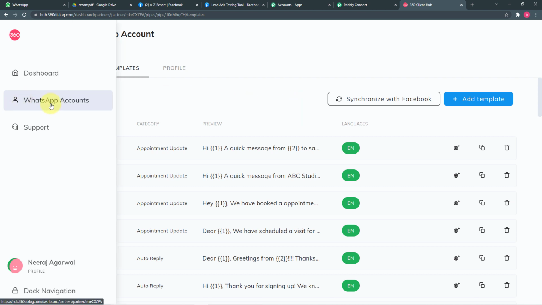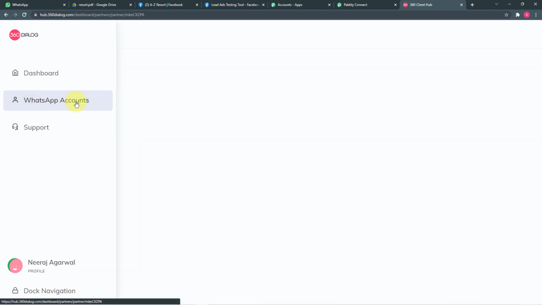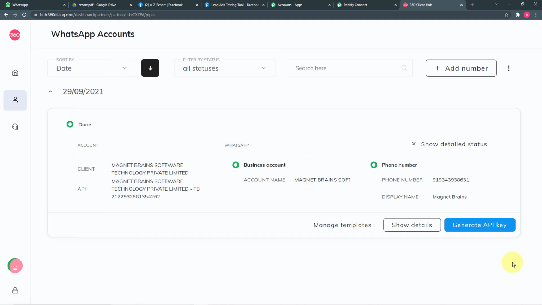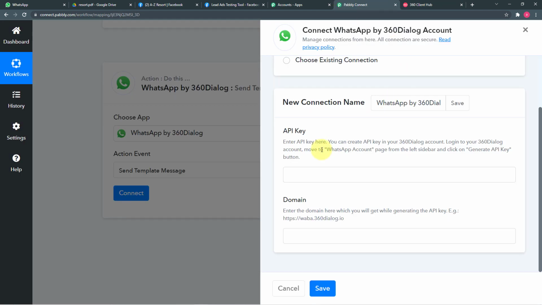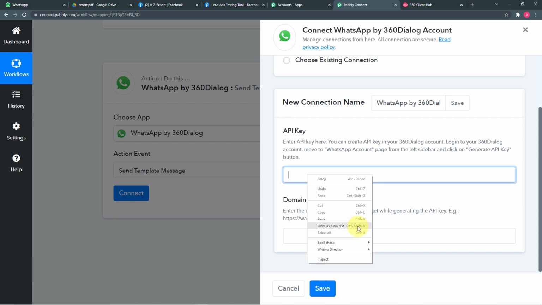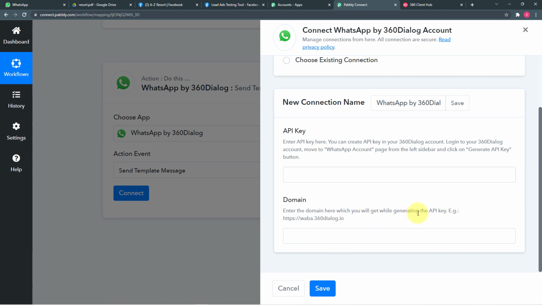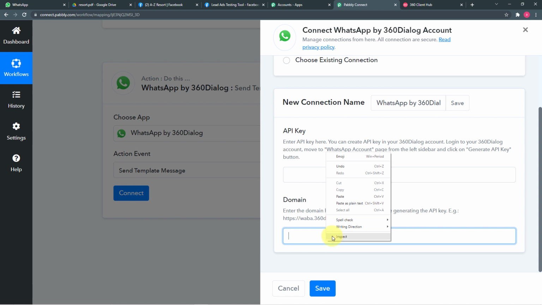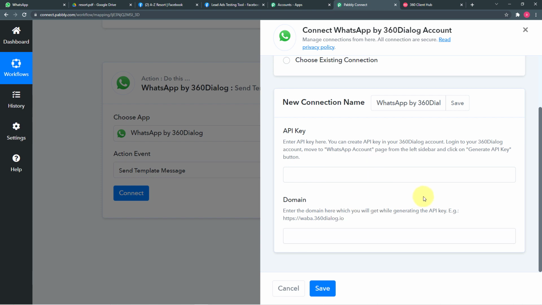So here I am going to click on WhatsApp accounts pages, right? And here you can see this button called generate API key, right? By clicking on this generate API key button, you can generate your own API key. After that, copy that key and paste it here in this API key field in Pabbly Connect, right? And while generating the API key, you will find a domain name which will look like this link. So you have to copy that link and paste it here in this field, right?